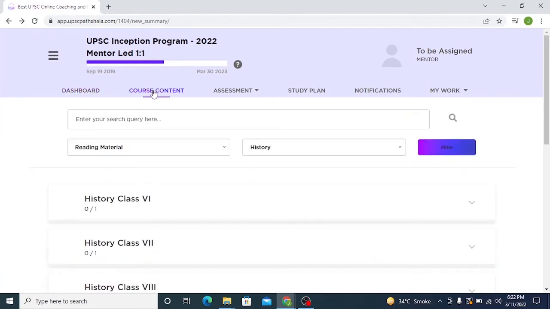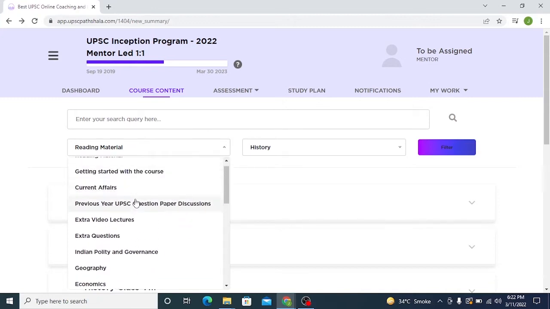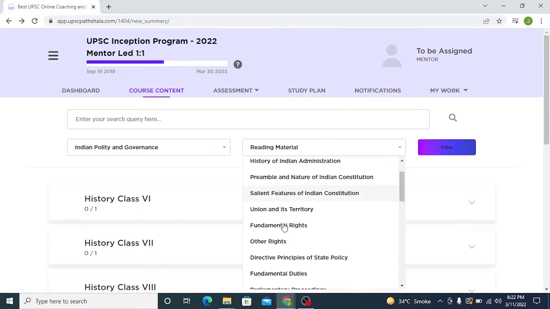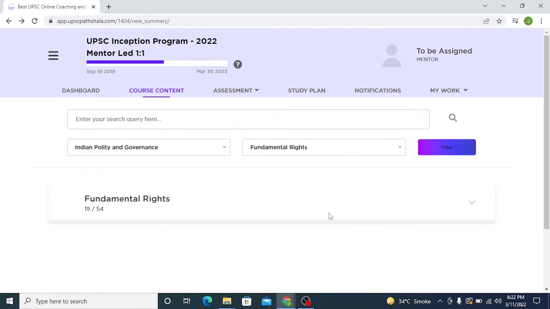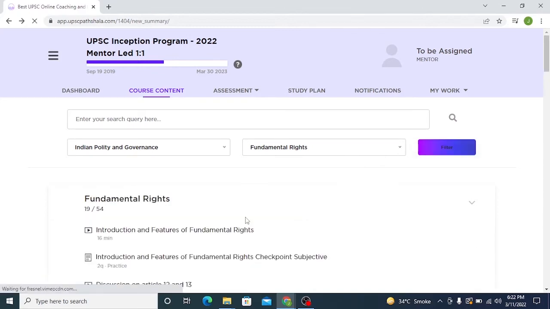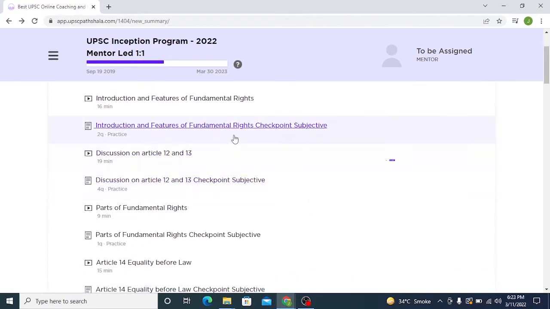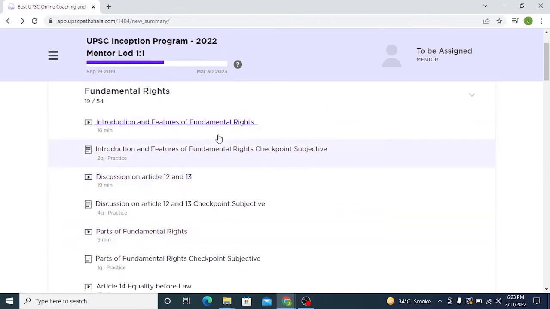Next, come to course content. Here you'll see different subjects. Let's take for example, Indian Polity and Governance. Under this subject, you will see different modules. Let's take Fundamental Rights and filter this. Under this topic, you will see a number of videos, subjective questions, as well as objective questions.